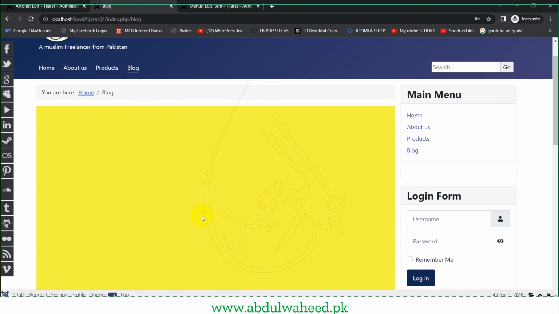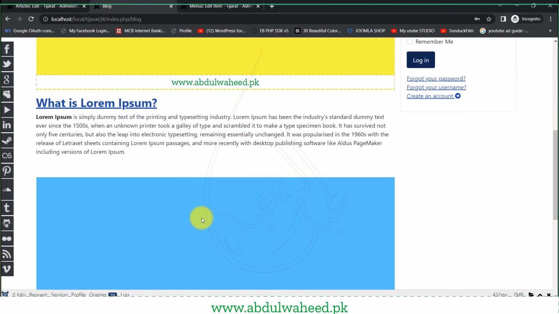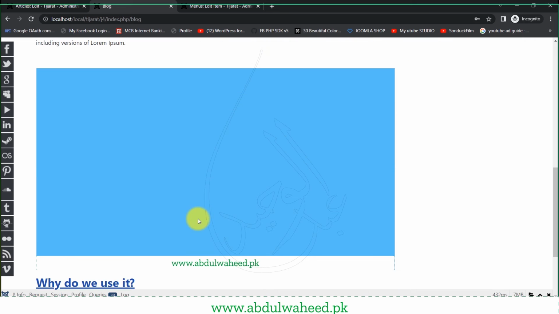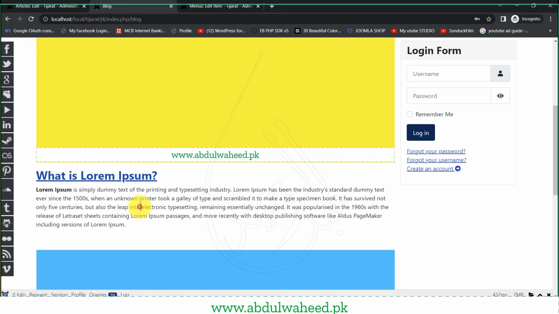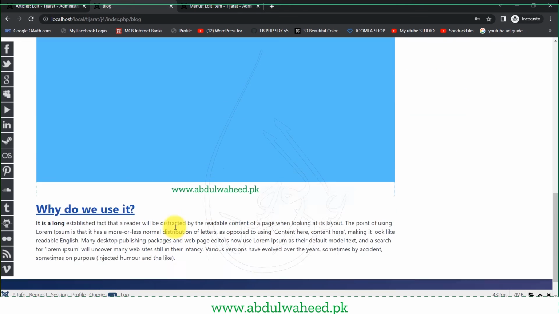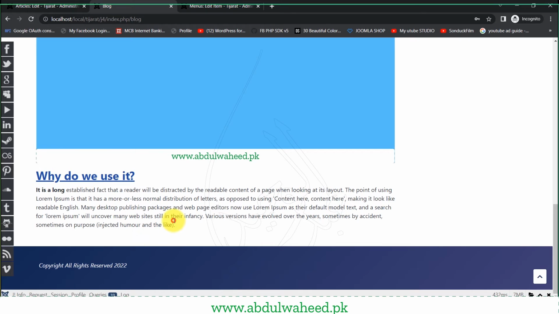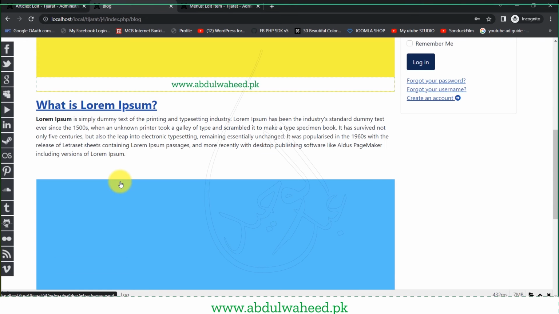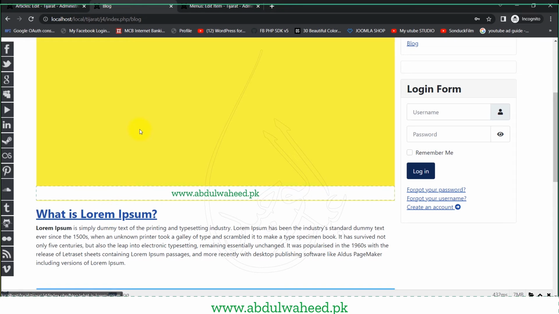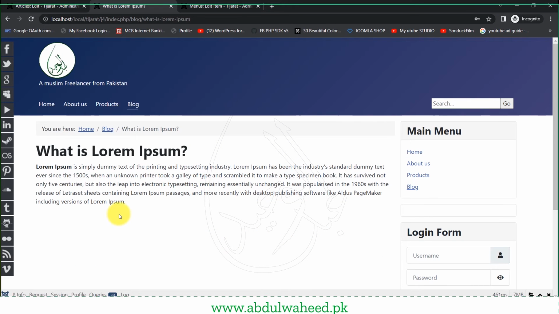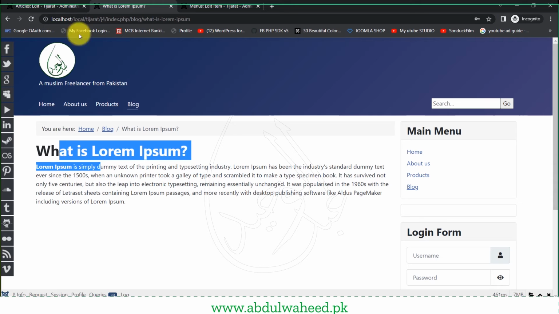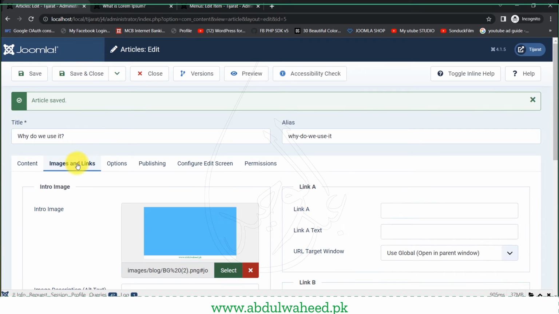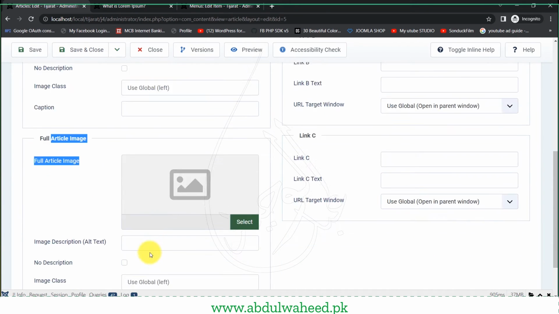Now this is the row by row layout. It first shows the image, then title, then text, gives some gap, next image, and title and the text. When I click on some article, it will take me to the detail of that blog article, and the intro image is not showing there. I will have to add some full article image here.